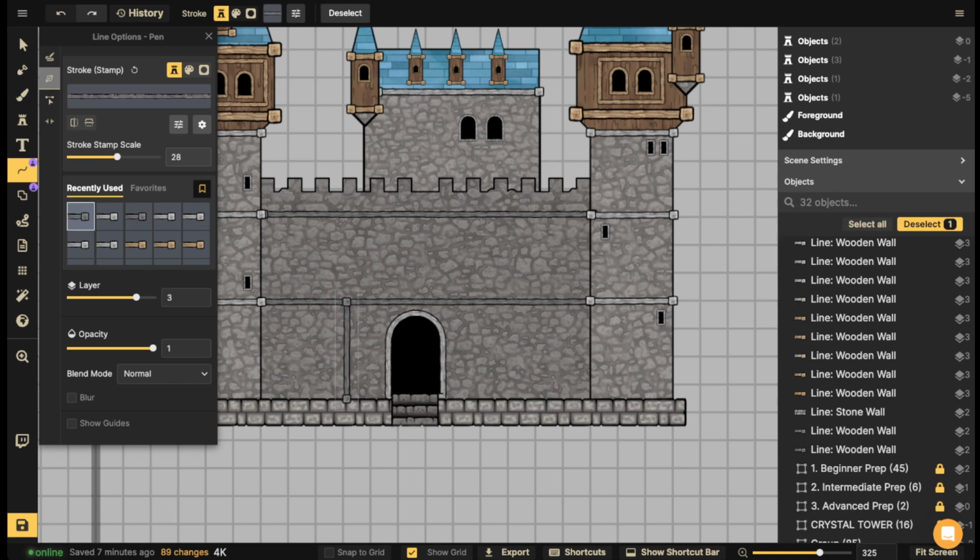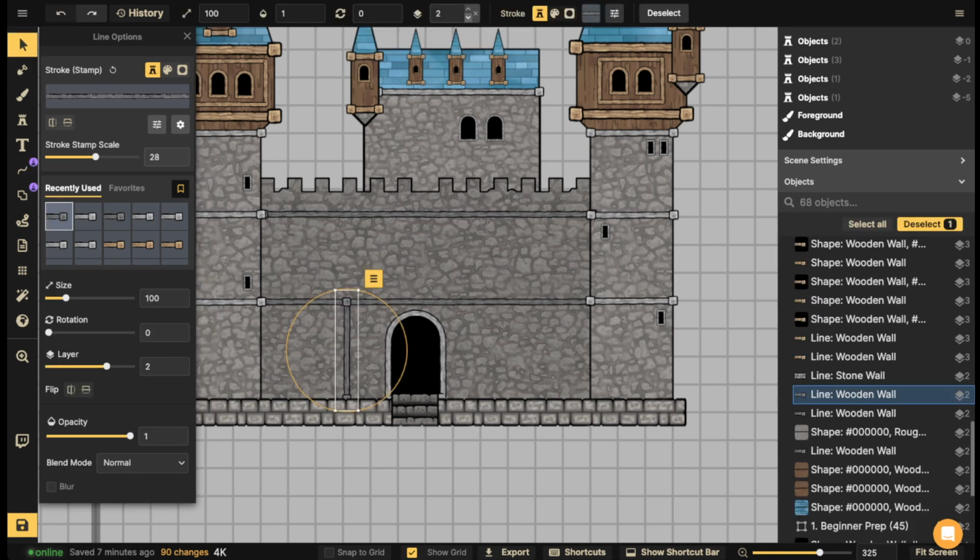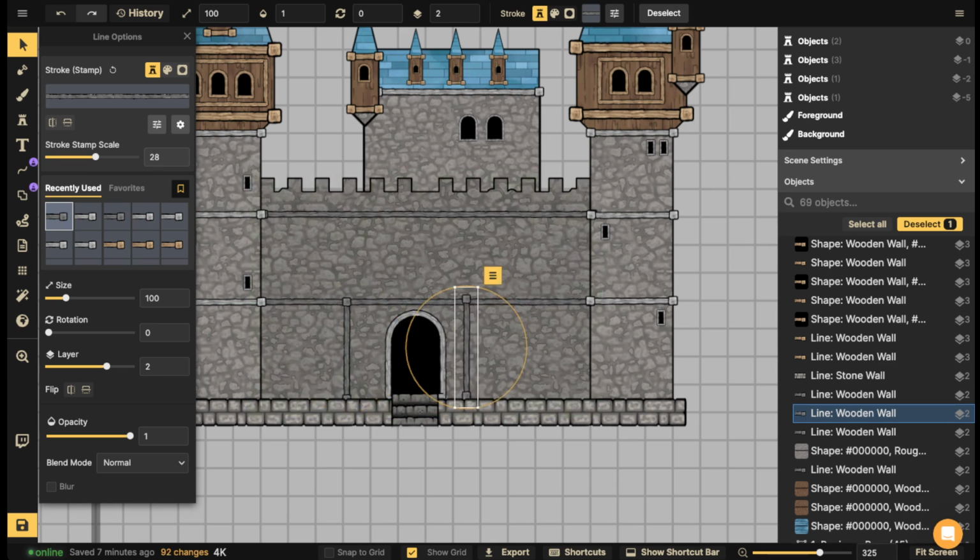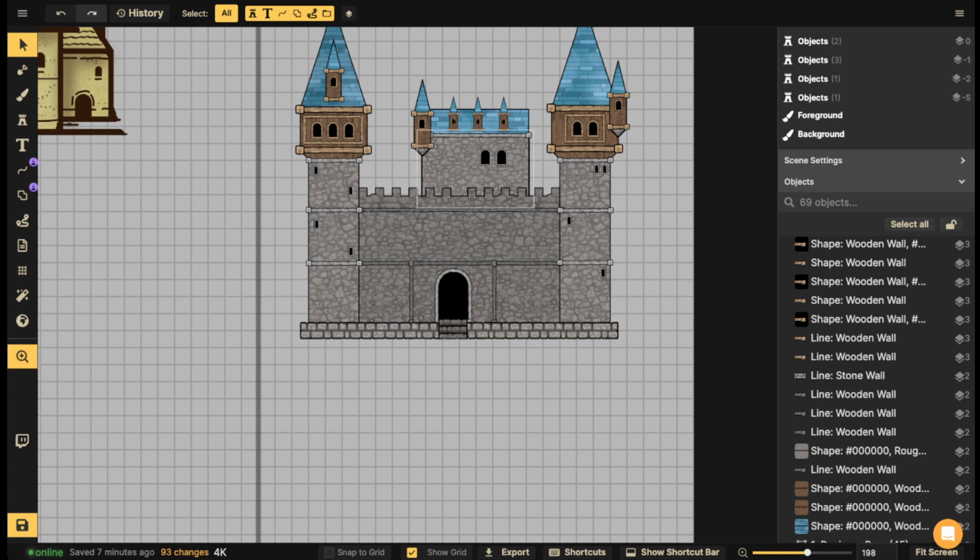wrong one. There we go. And let's also push it down a layer. There we go. You can copy and paste. You can break up the segments. So there's different segments of the castle. That's kind of helpful.